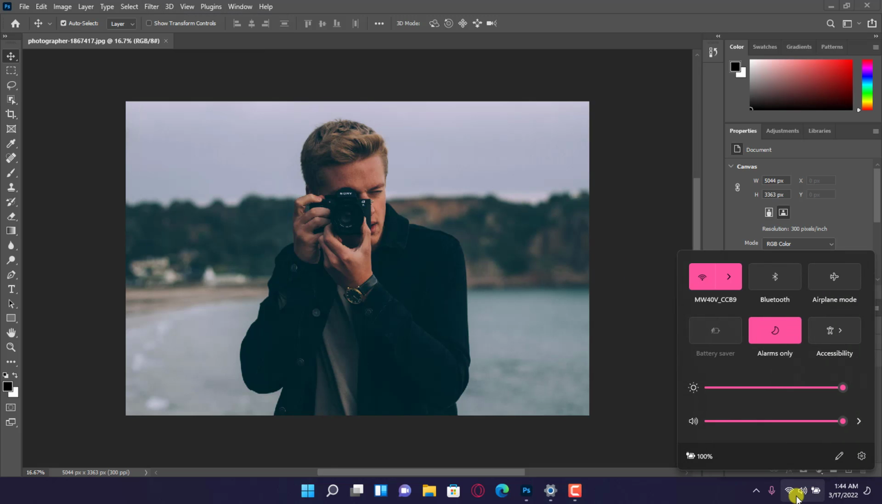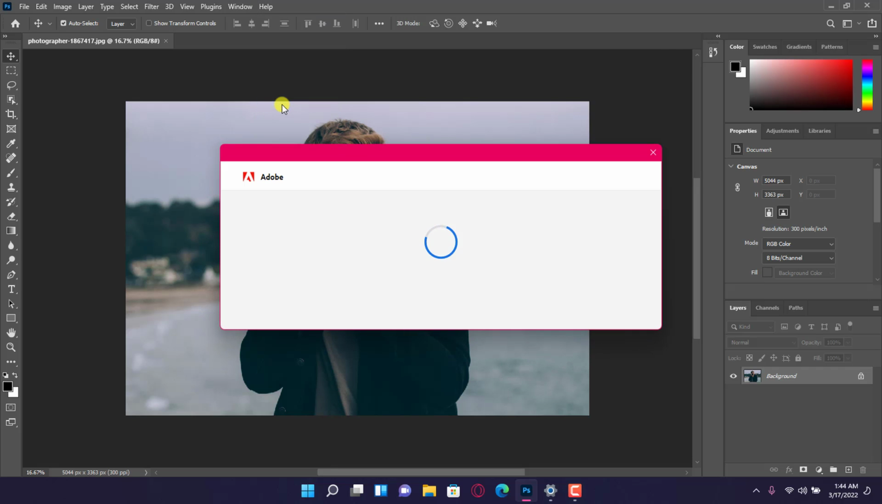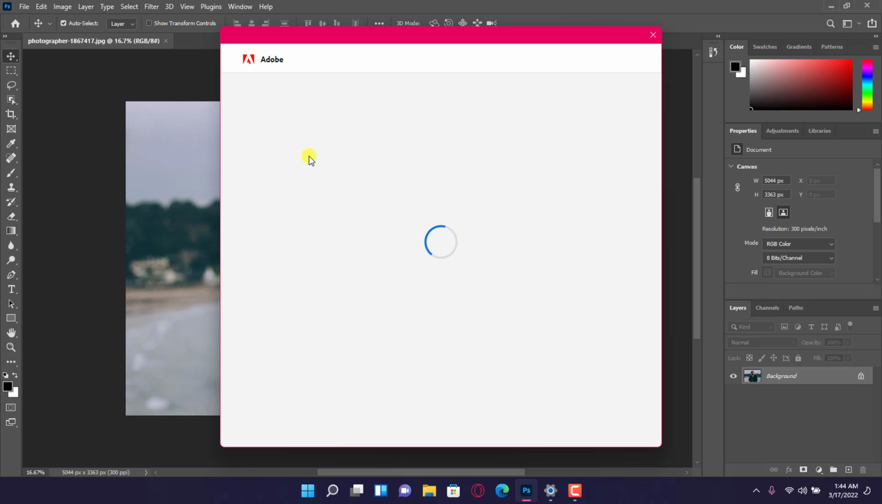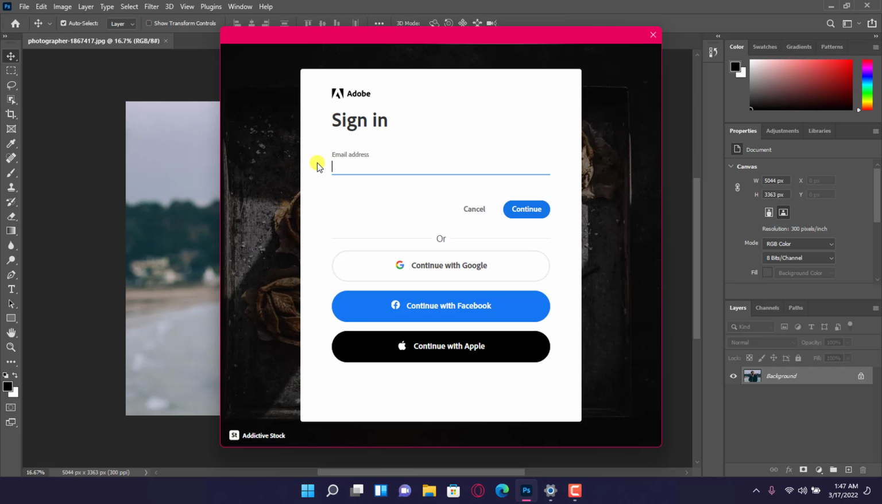Connect to the internet. Navigate to Help and then click on Sign In. Allow it to load the Adobe Sign In page. I already have an Adobe account, so I will just type it in. But you can create a new account if you don't have any.